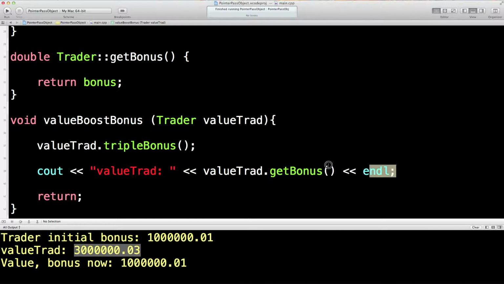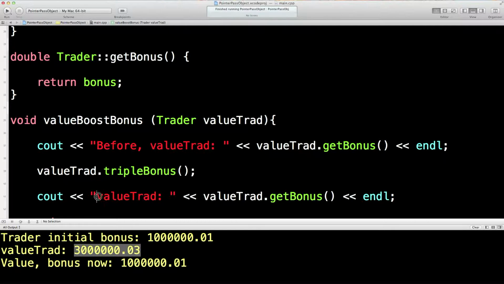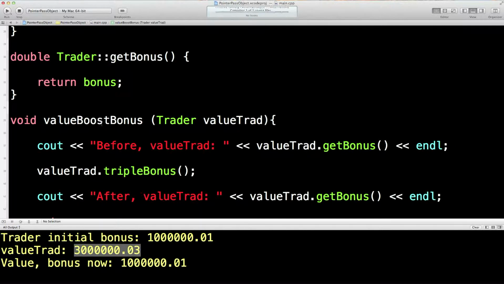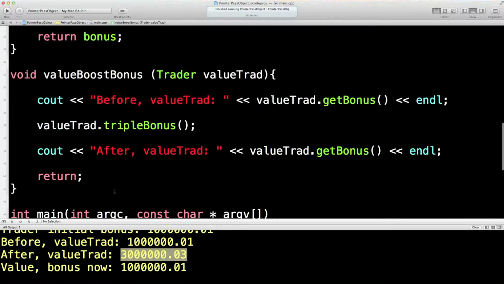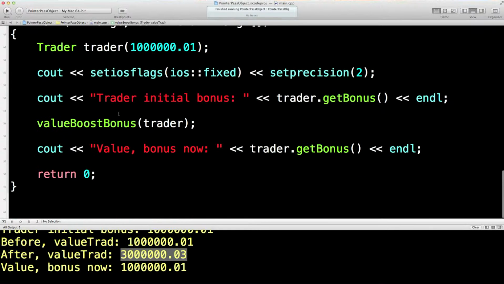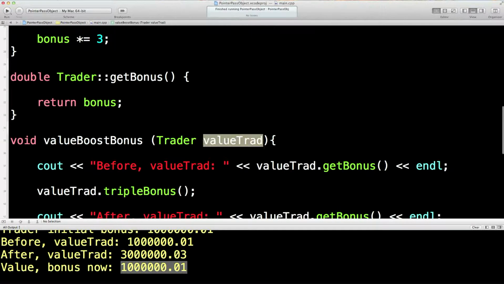That value trad object, which is a copy of the input object, has been boosted. And we'll just check what it was before it did that triple function, so before and after. So it should be 1 million and then 3 million. That's what we've got. So before it's 1 million and afterwards it's 3 million. And then we return back to the main from here, and then we go for what the trader bonus is, and it's back down to 1 million. That's because when we called it like this and we came into this program, we took a copy.